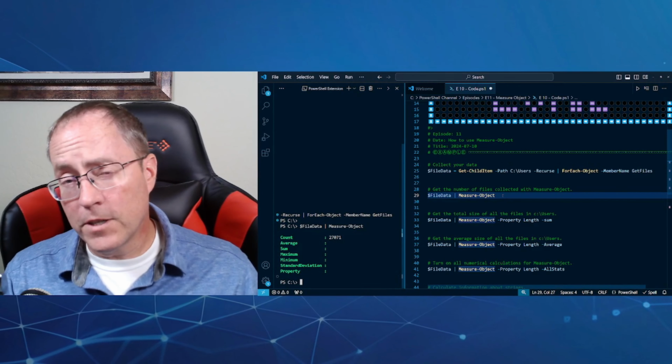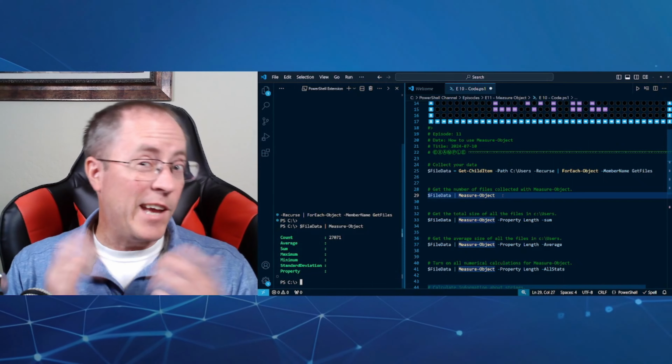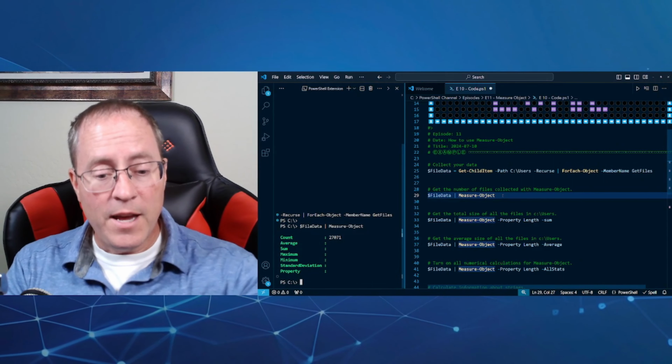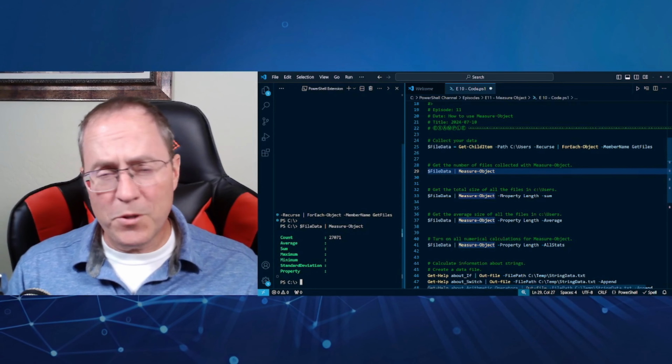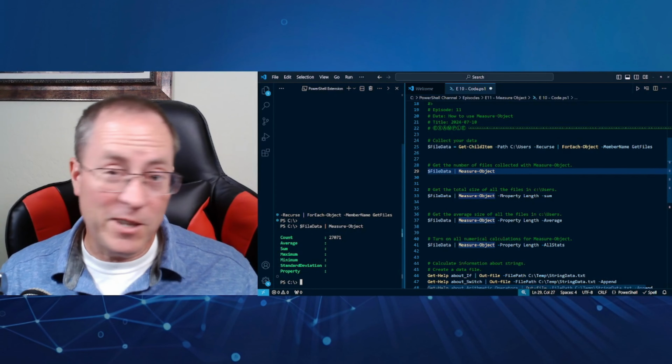Now the default functionality of Measure-Object is simply to count how many objects are there. And we can see that I've got 27,071 objects currently in this array. Now what we're going to do is turn on some of the functionality.